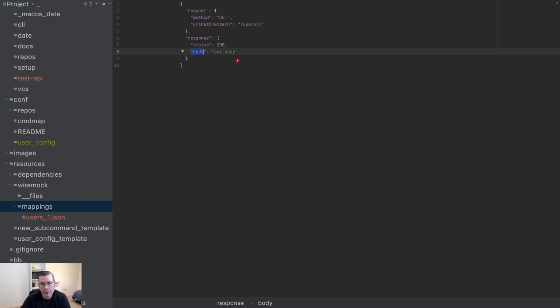And the problem here is that if I put a JSON file inline, it's going to be a pretty big file. It's going to be hard to change and hard to spot errors. So I'm going to say body file name. This is what I want, body file name. And when I use body file name, it's going to look for files inside the underscore files folder. So now I can say I want users1.json. I'm going to create that file now.